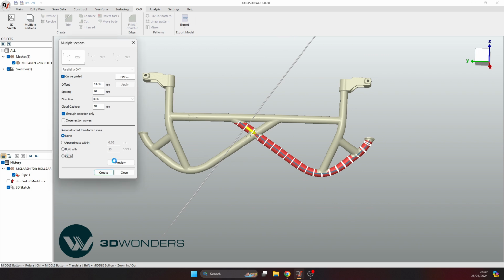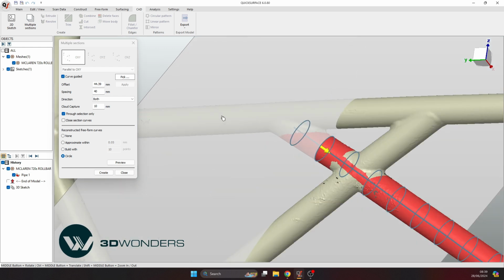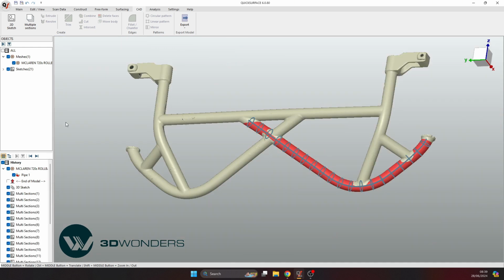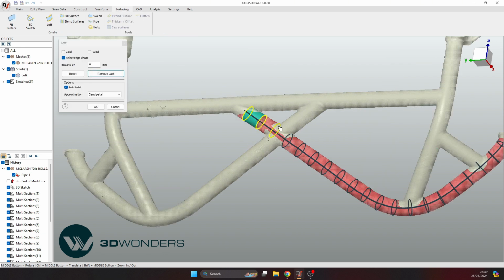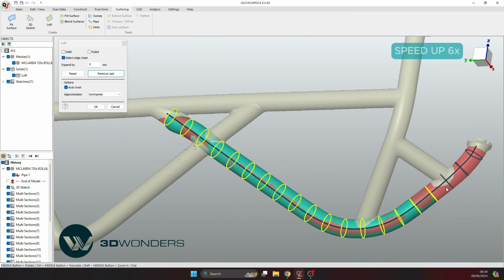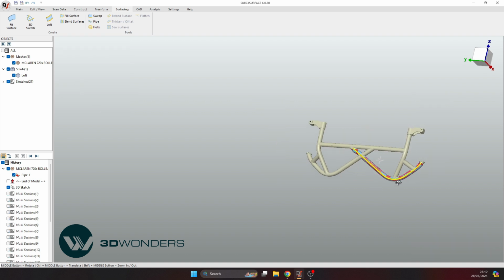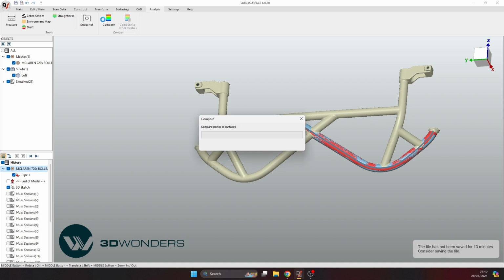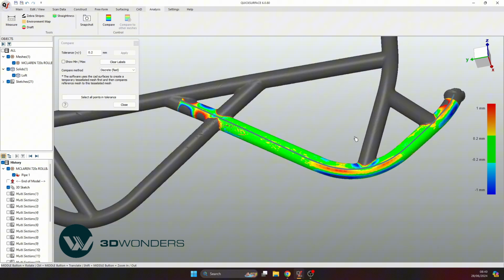Turn on the Circle tool to automatically sketch circles on each section plane, and once that's done, hit Create. Finally, use the Loft command. Select each sketch one by one in sequence until the pipe is formed. This method ensures the resulting pipe fits the scanned shape, with improved deviation values to match.